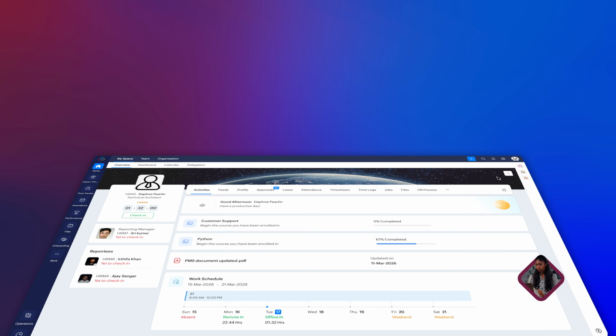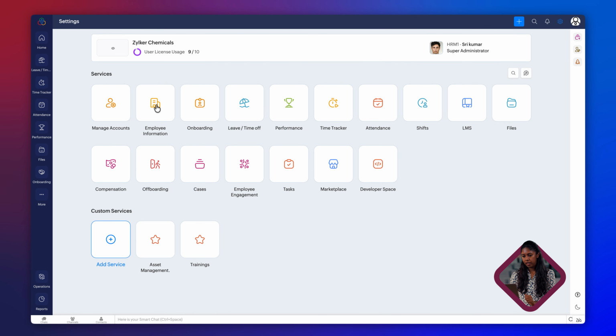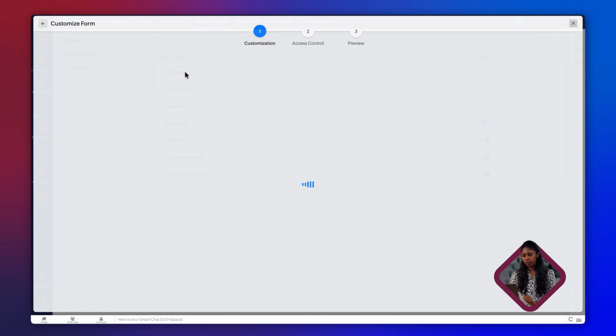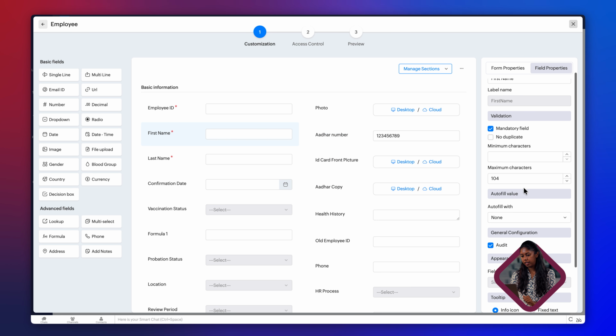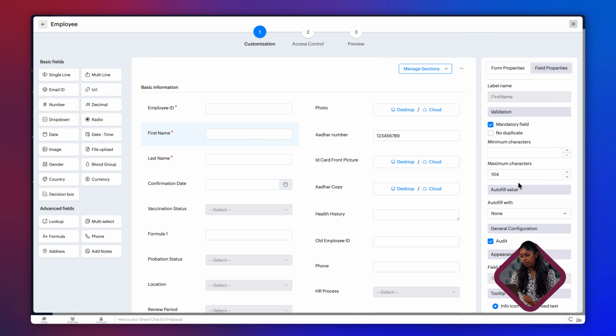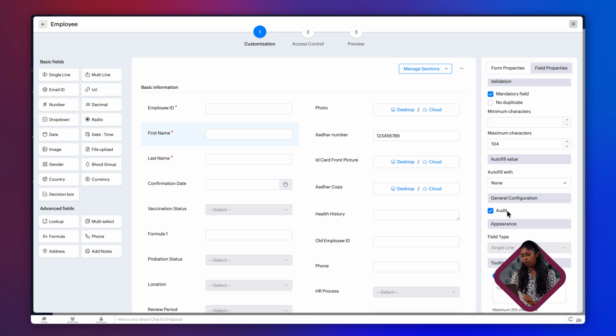So when you try to customize a form, let's say we'll take the employee form. We open the form and we need to enable audit for each and every field separately. When you click on a field, under field properties, we have this option, audit. In this way, I'll have to make sure audit is enabled for each and every field in the form.